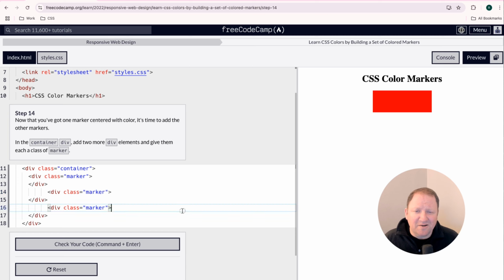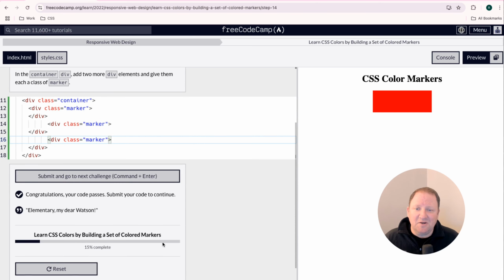However, I'm not too worried about it, because I know that freeCodeCamp is going to clean this up for me. But I'm going to go ahead and check the code. We got the congratulations, and let's move on to the next so that this looks more like a marker rather than a big block.